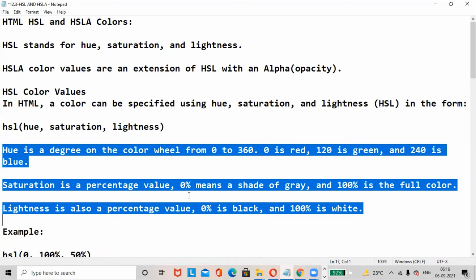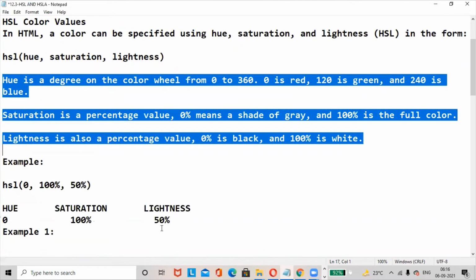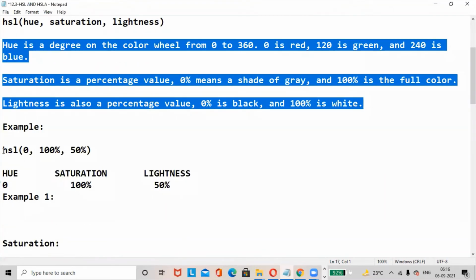Saturation is a percentage value. 0% means shades of gray and 100% is full color. Lightness is also a percentage value. 0% is black, 100% is white. Let us check the example. HSL. Here hue value is 0, saturation is 100% and lightness is 50%.